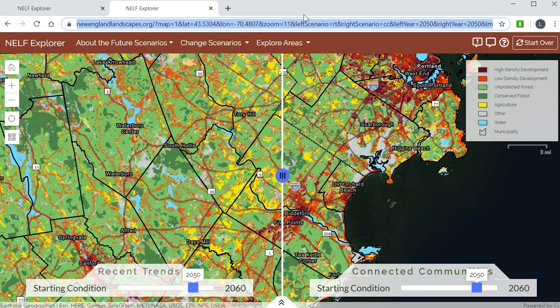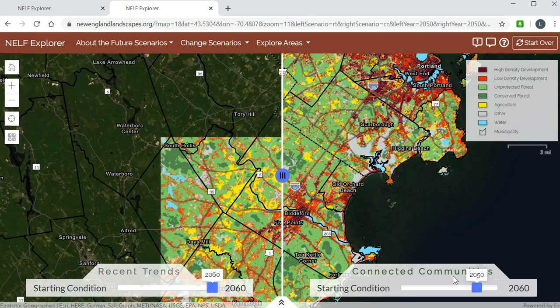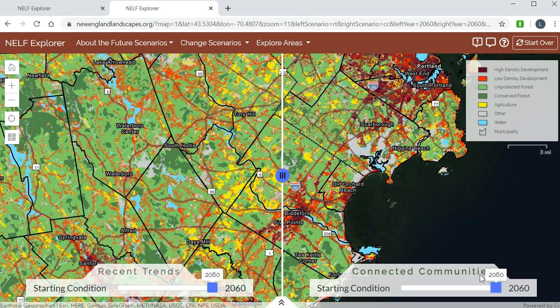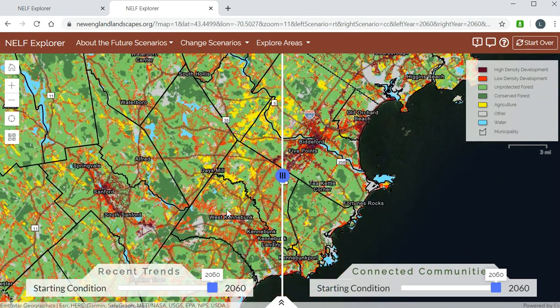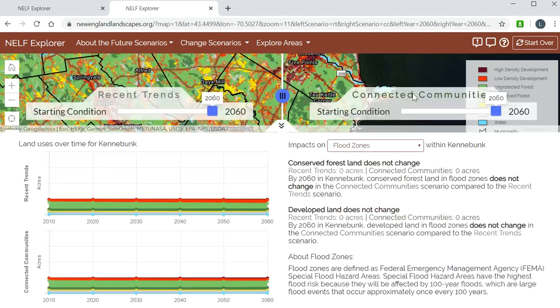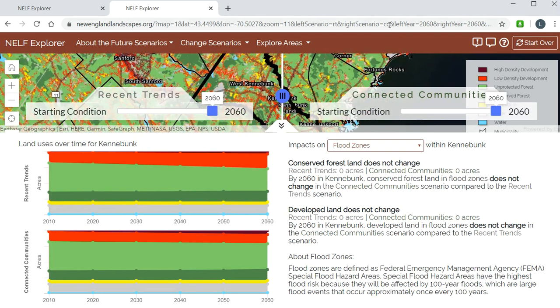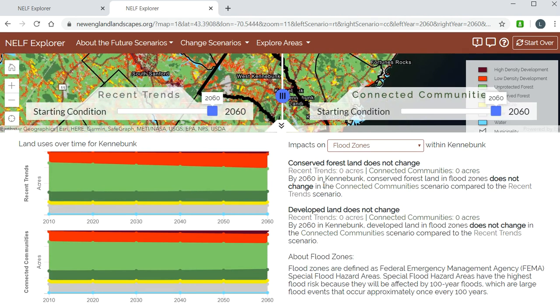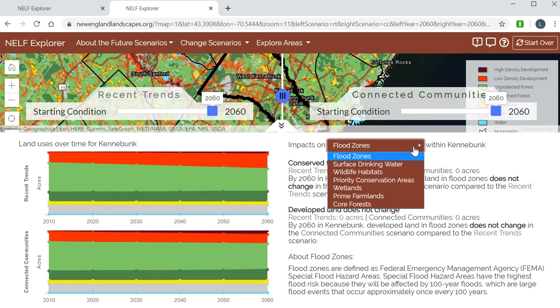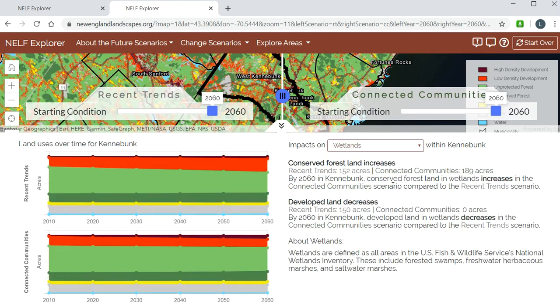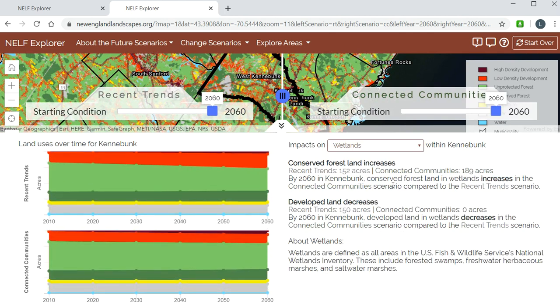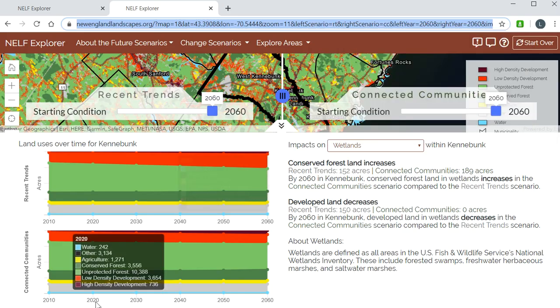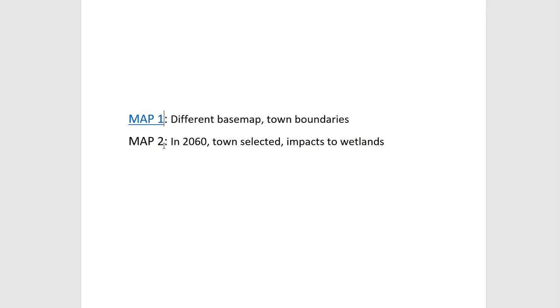For the next map, I will start here, but I'll change the year to 2060 for both scenarios, and I'm going to click on one of these areas that we see on the map, such as Kennebunk. I'll get it into view, and I want to view the impacts to wetlands in Kennebunk between these two scenarios. Now I'll copy this link and save this as map 2.